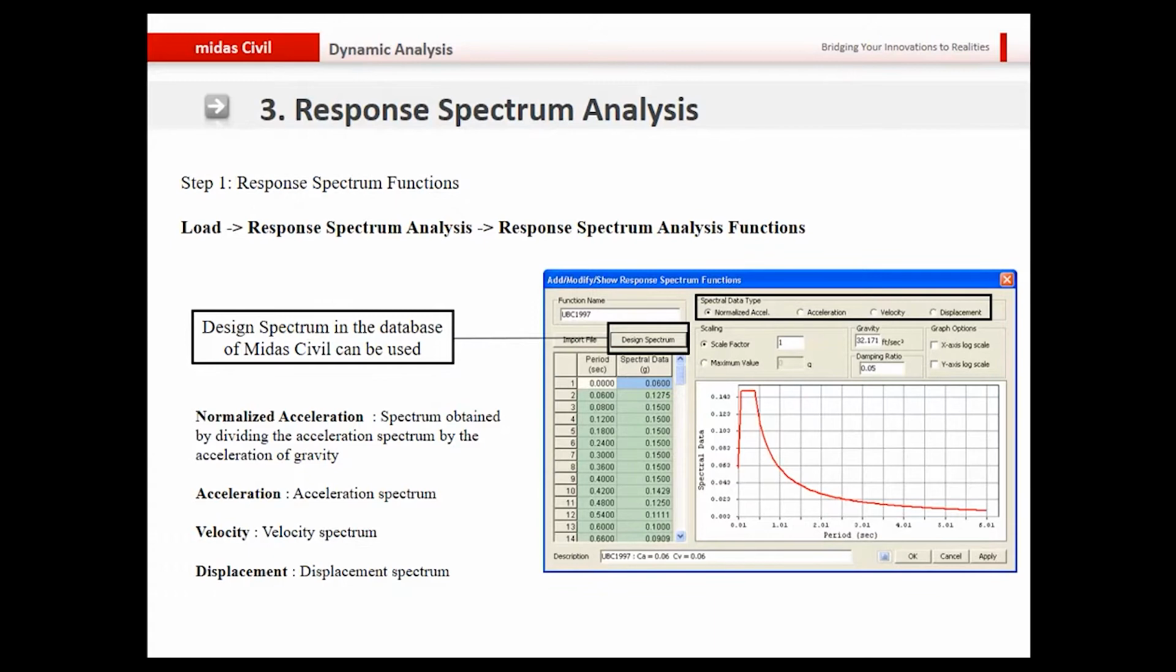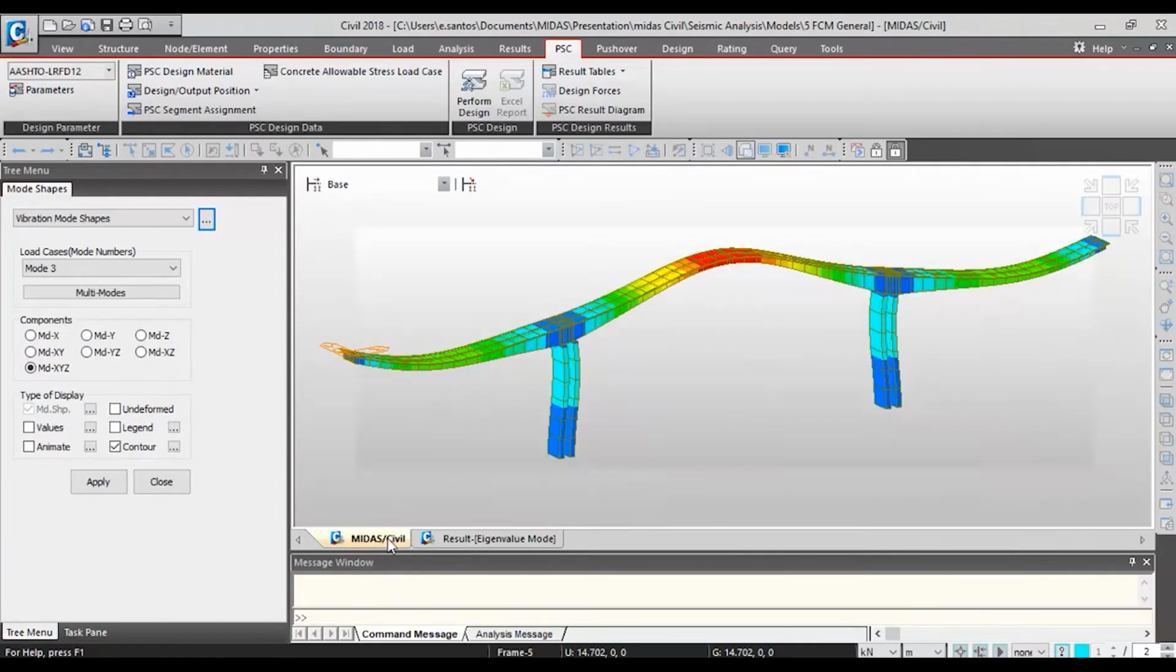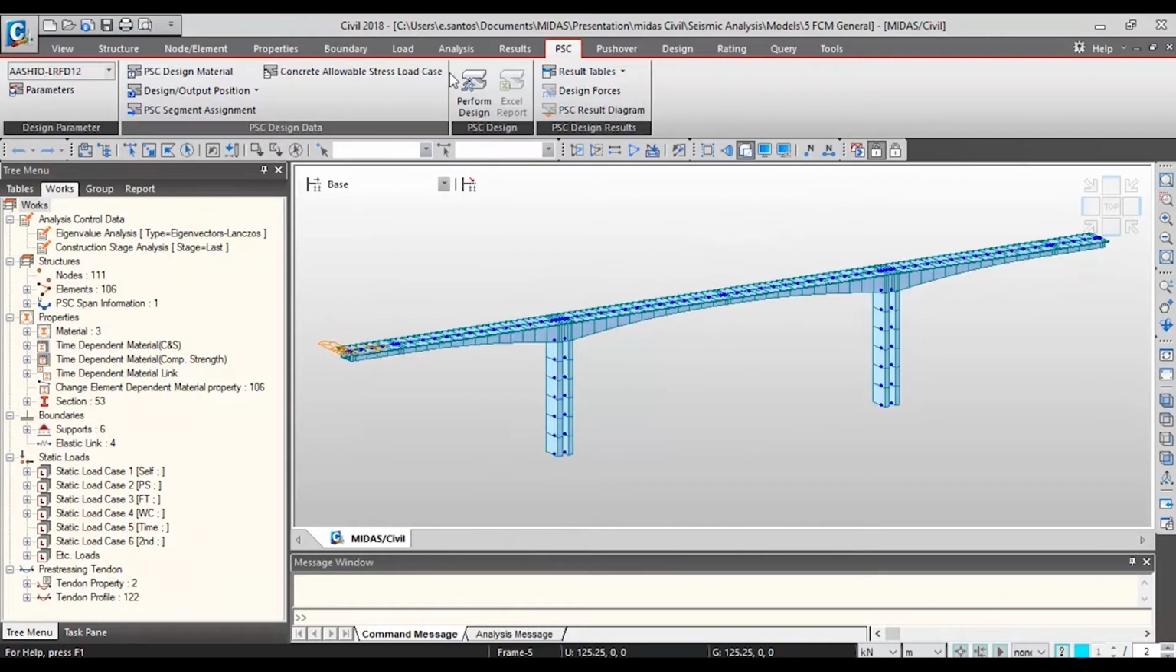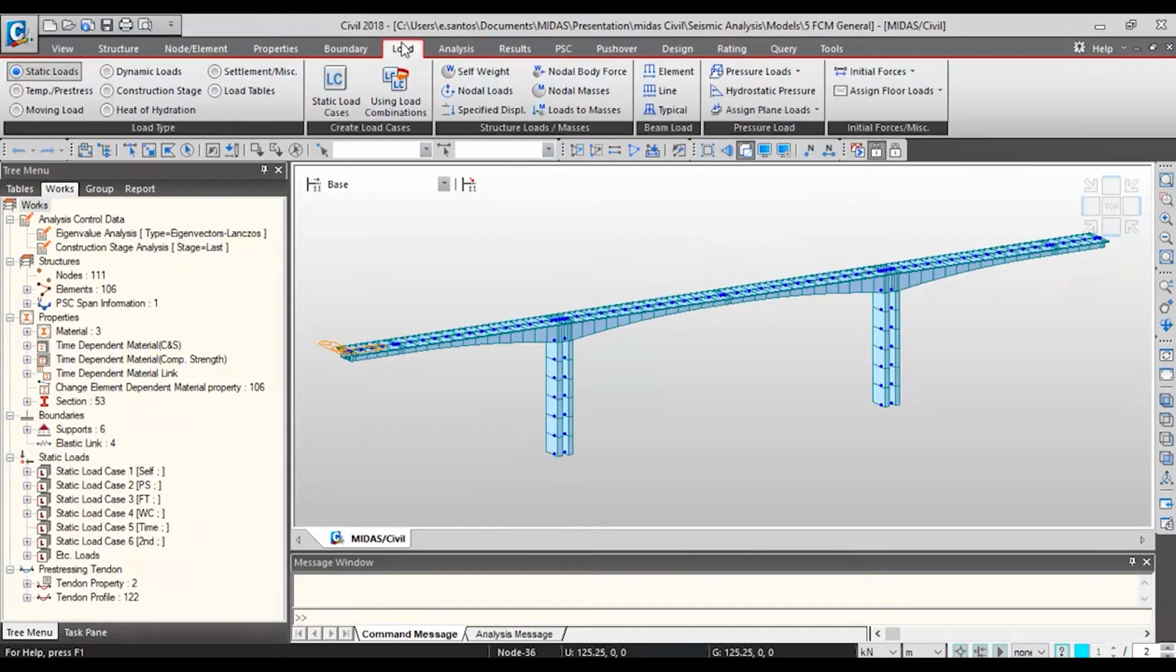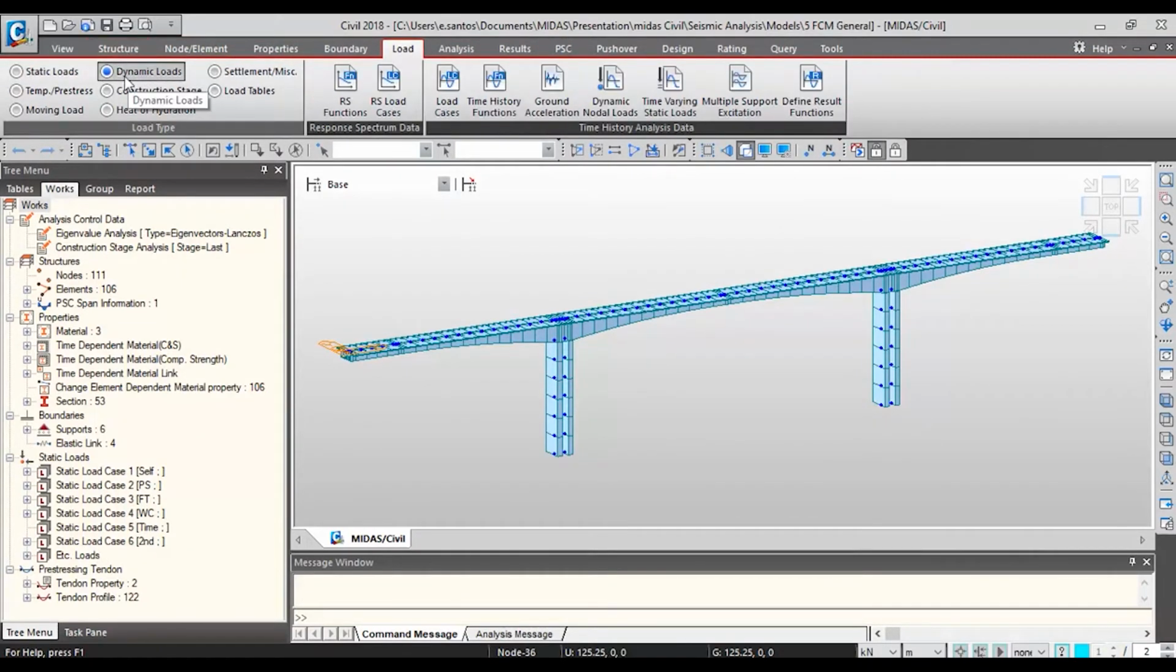So, first step, define the function. In the program, we have a database that you can use to define the response spectrum function. Going back into this model, let's open it up. If you go to the load tab, we have an entire dynamic analysis option where you can define the response spectrum, and also you can define the time history functions.